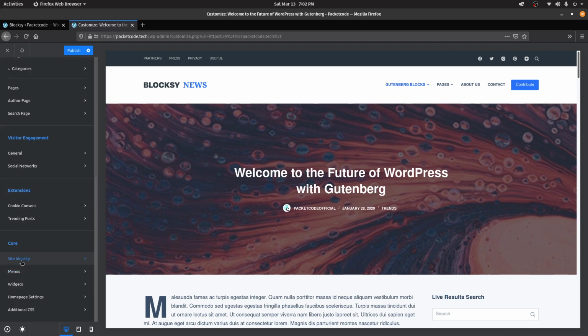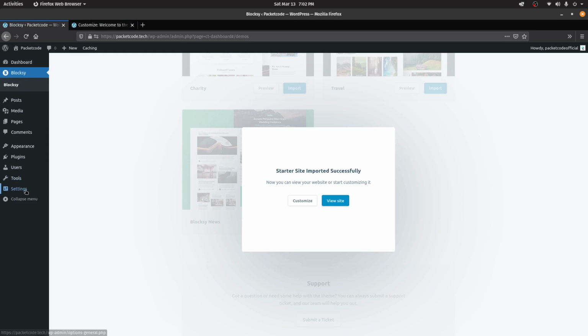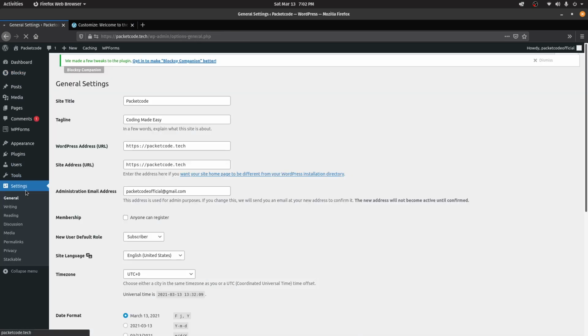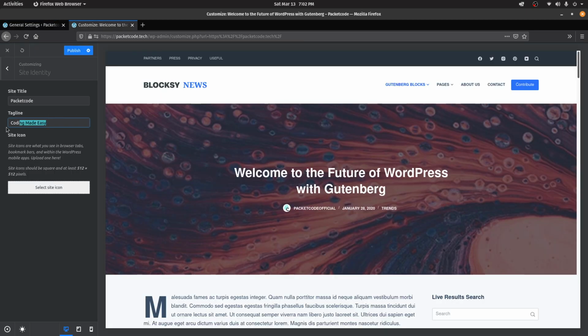So let's go to site identity. Right now we already have the site title and tagline. This is actually taken from the settings page. If you go to the settings page in the dashboard, in the general settings, you have the site title called packetcode, and the tagline is coding made easy. These two things are taken from here and added in this particular section.